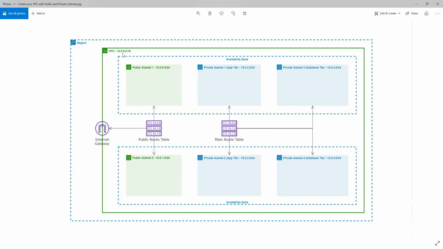We are going to use the same CIDR block for the VPC and the subnets. And we're also going to use the name you see here to tag our subnets. We will create a route table. We'll call that route table public route table. And we are going to associate the public subnet 1 and public subnet 2 to that route table.